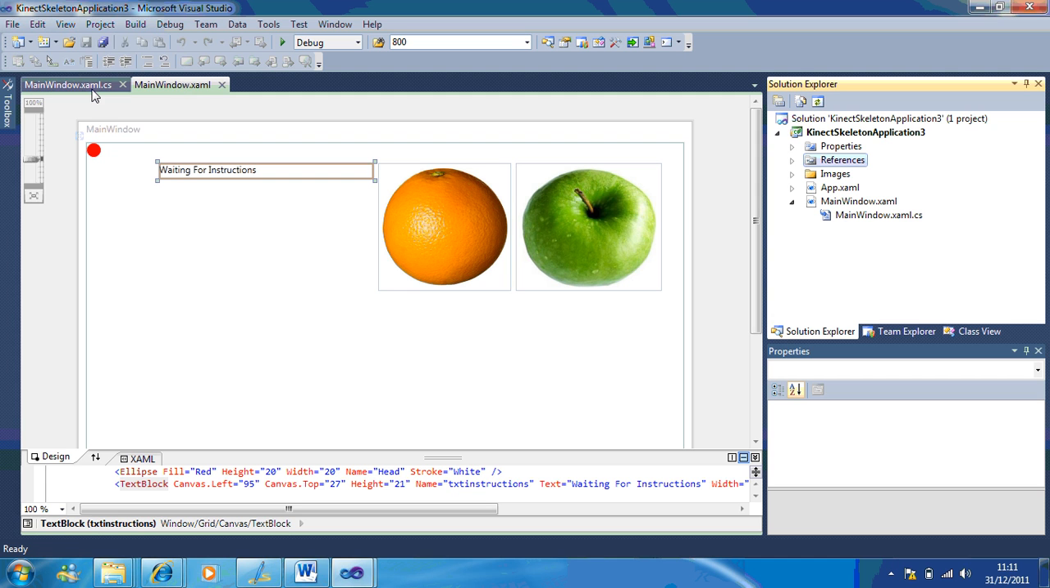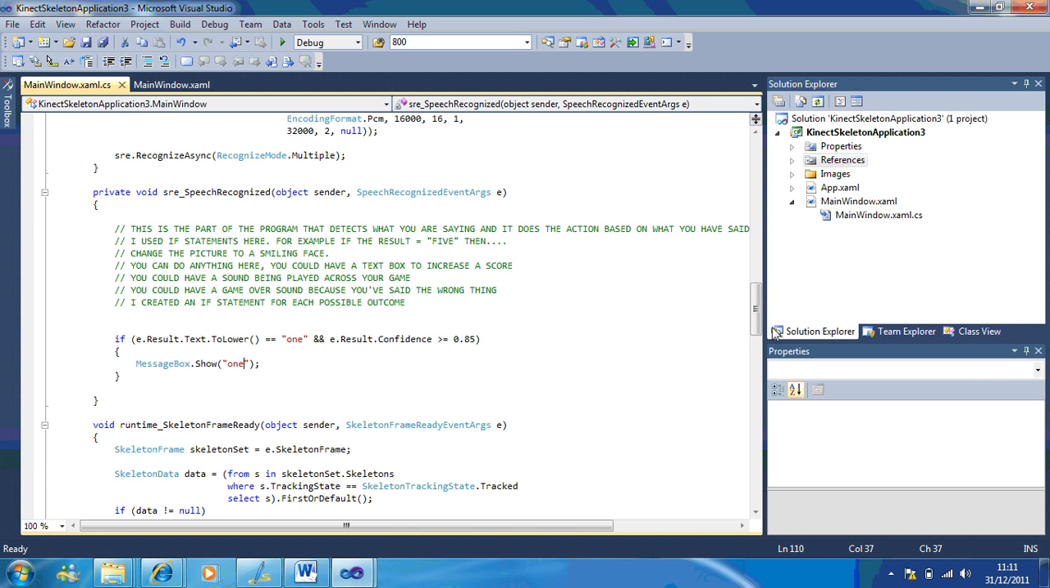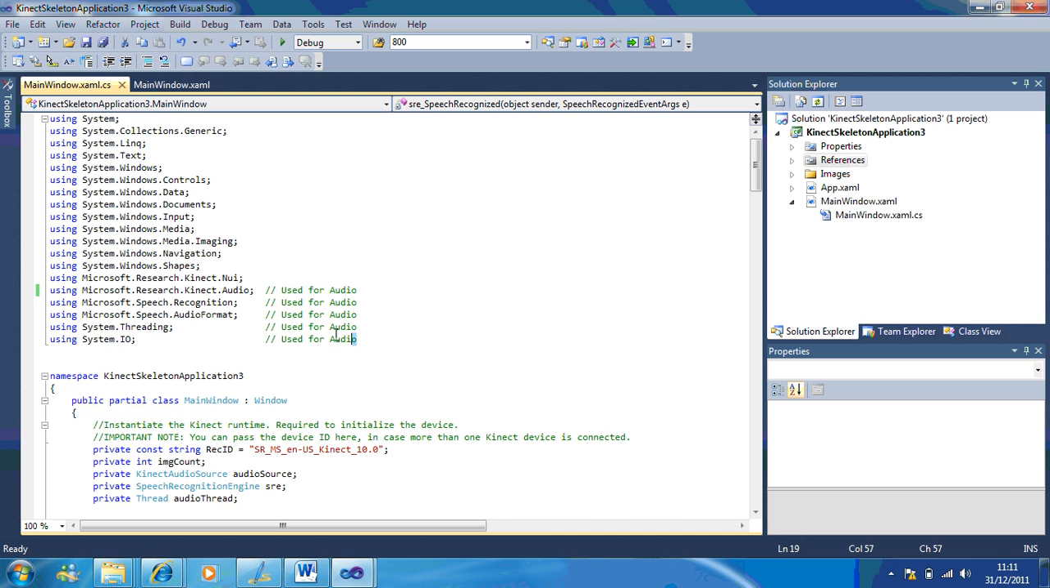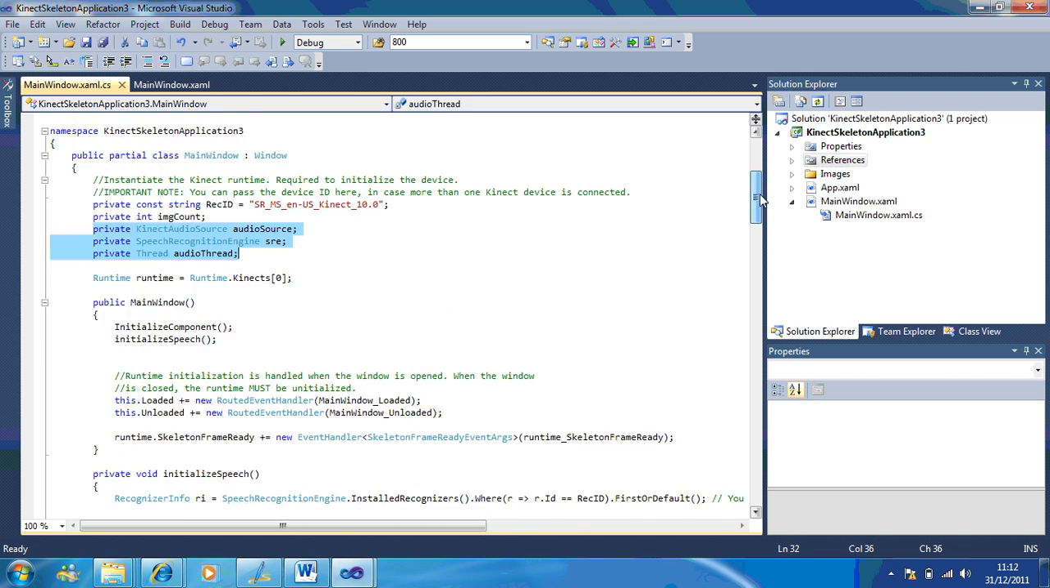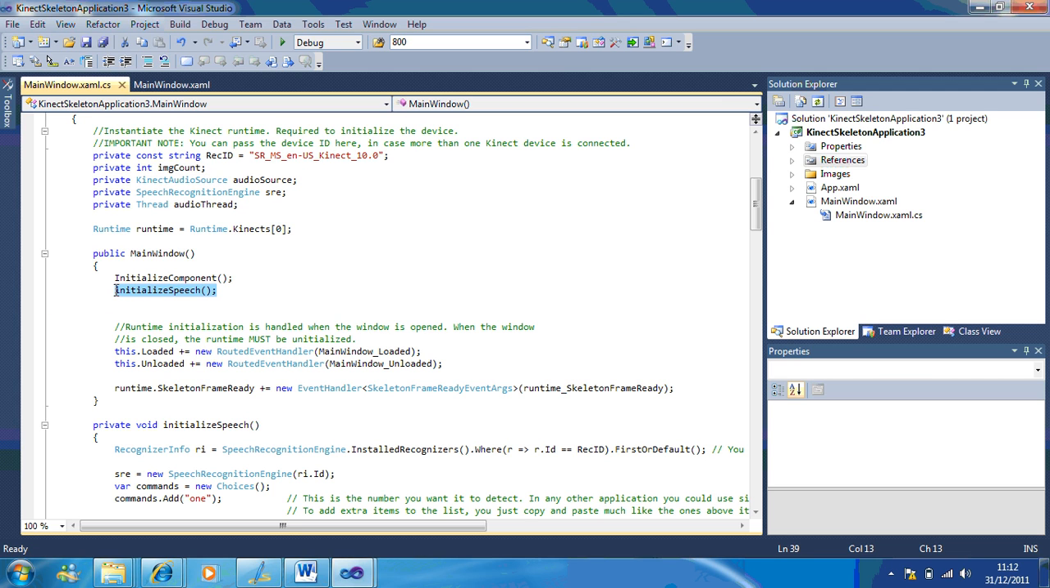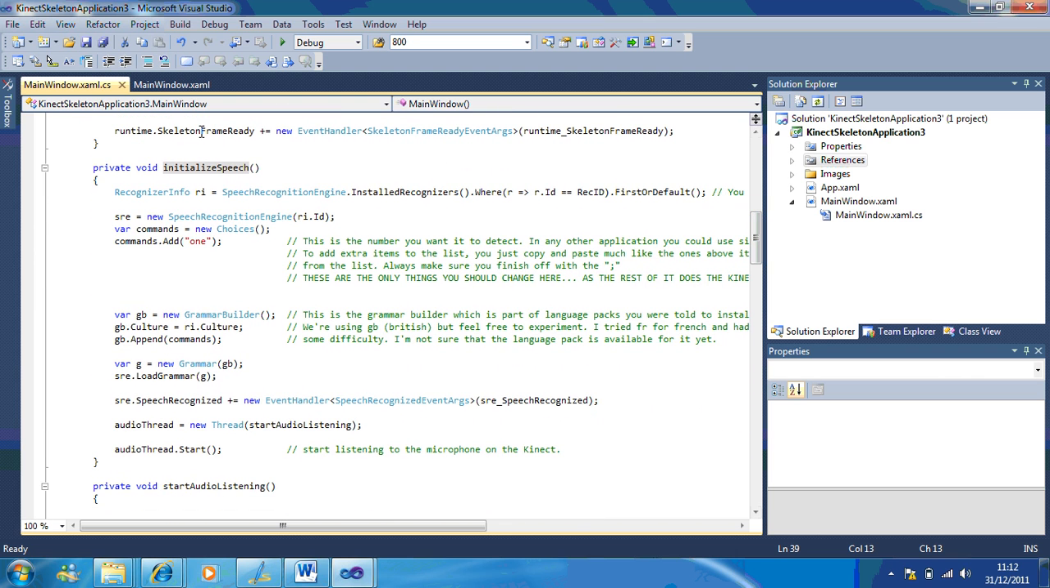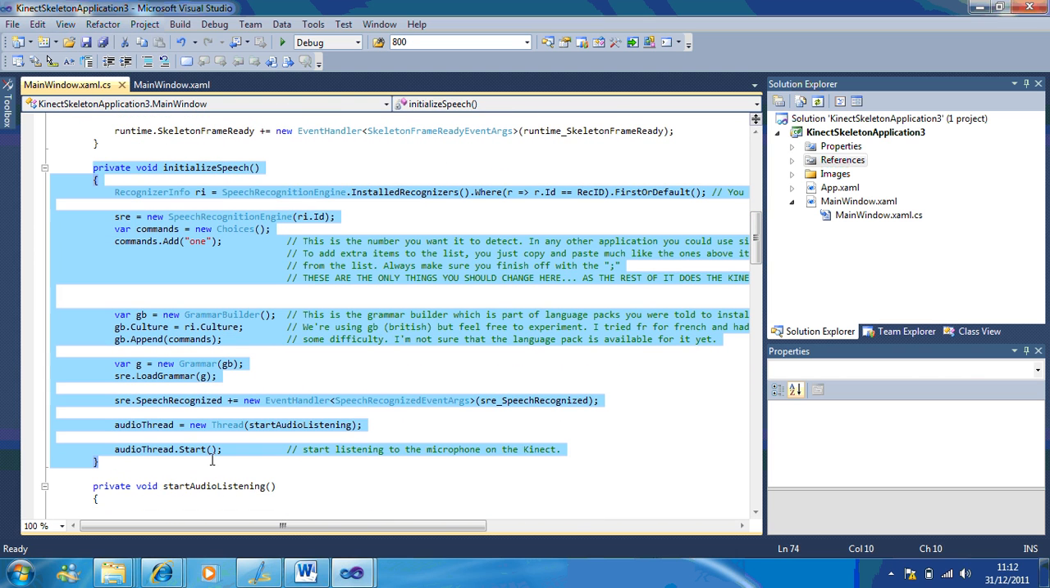Now, I'm going to go to the code and just explain a few things. If I go to the top, these are the things I've added in to help me with this audio. So I've got Microsoft Kinect Audio, Speech Recognition, Speech Audio, System Threading, System Input Output. I've also added in the recorder ID, audio source, sound recognition, and audio thread. And also, at the beginning of my program starting, I've initialized the speech to detect it, okay? If you look here, I've got my function for initializing the speech.